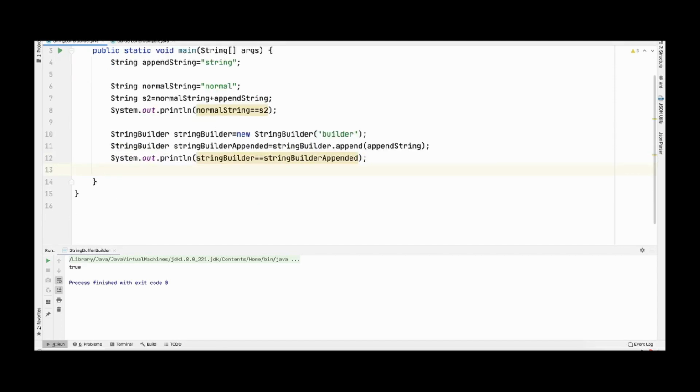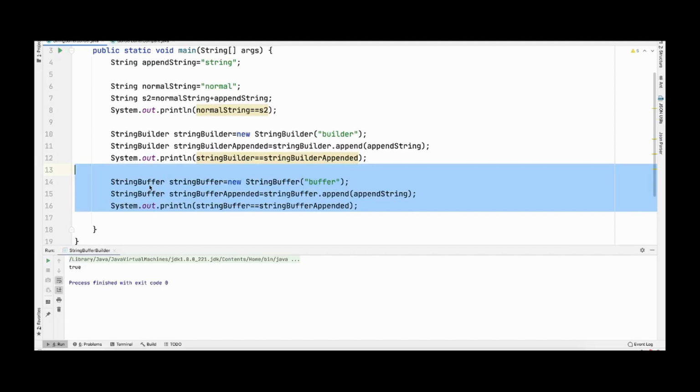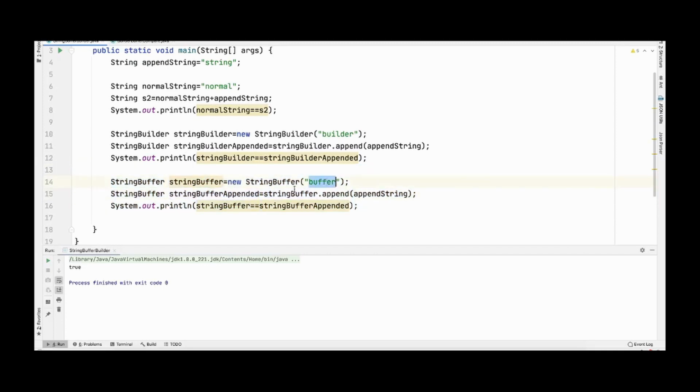After this we'll try to do the same thing with StringBuffer. Here also we created two variables. One has the value buffer, the other gets its value after it is appended with our appendString. We'll check again for the reference, whether a new object is created or not. If a new object is created, this will give us false. Like here we got false, but here we didn't get false, we got true, because no new object was created. Now let's try the same thing with buffer.